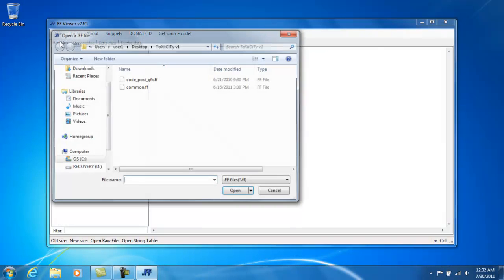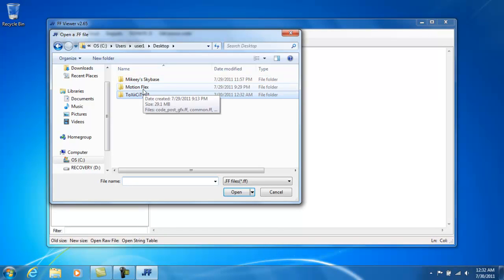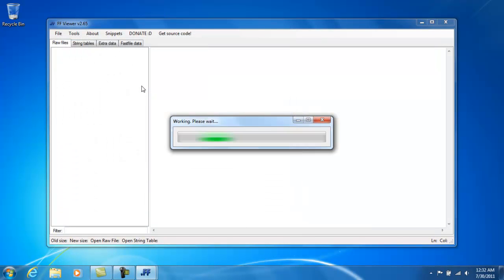And then the next one, which will basically be motion flex. You want to open the common.ff.